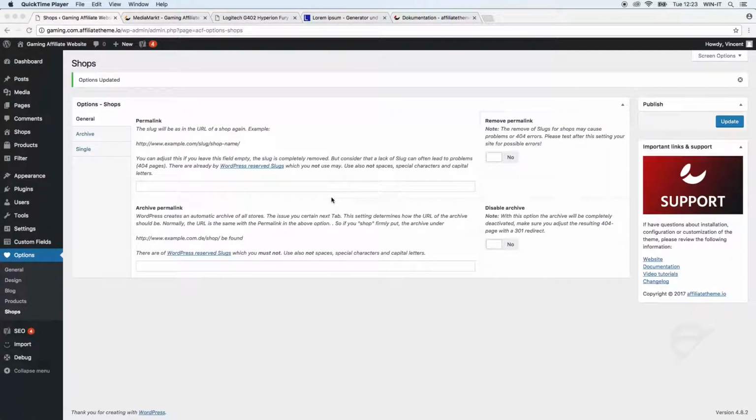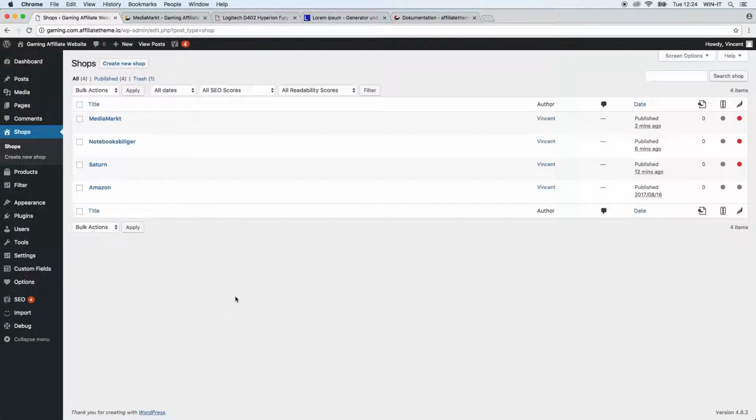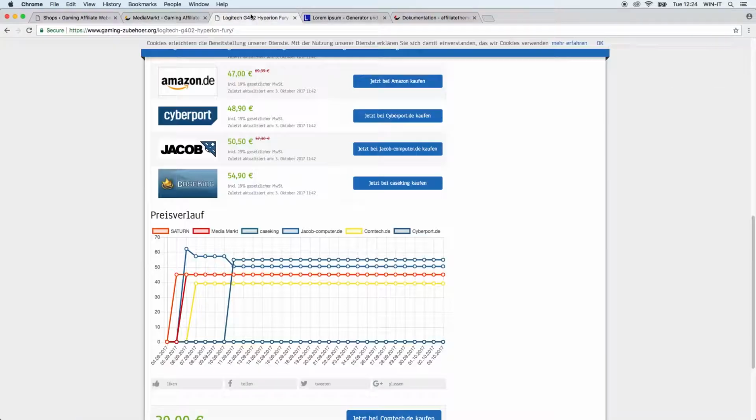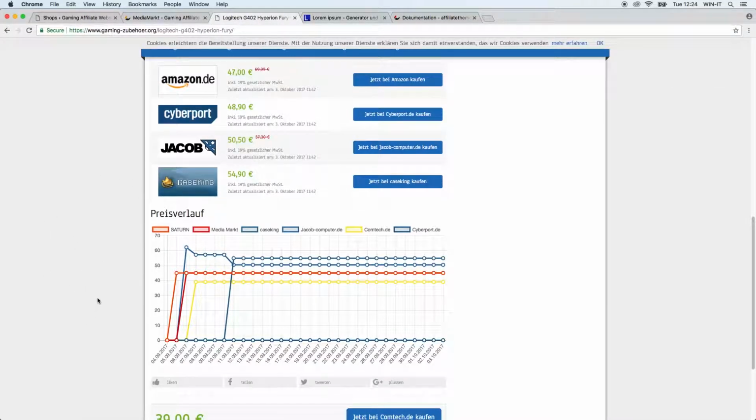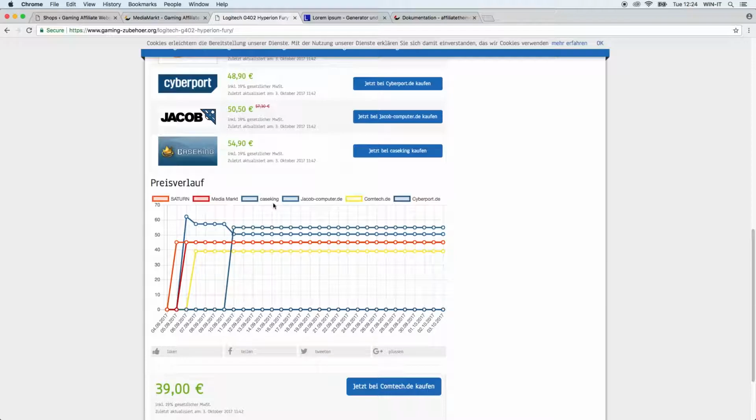One last important piece of information before we finish this video is the following. The shops you define over here are of course important because the products are sorted by the seller of the product, but at the same time it affects the price comparison, which I showed you here on an already existing affiliate website. So you can see that all the shops here are represented in this diagram. So bear that in mind, that defining those shops will also affect the price comparison of shops.